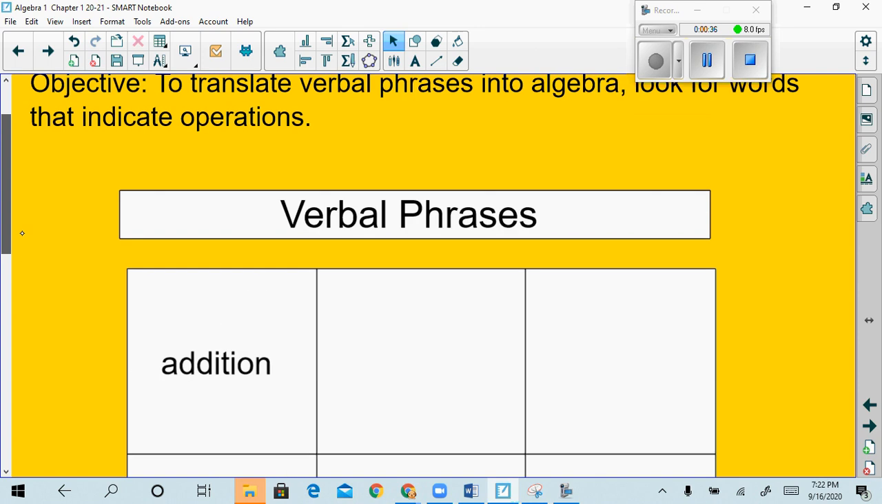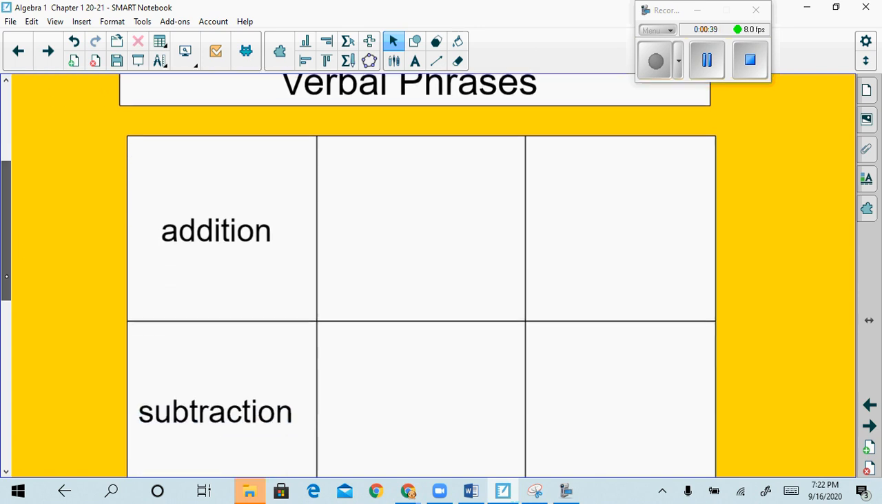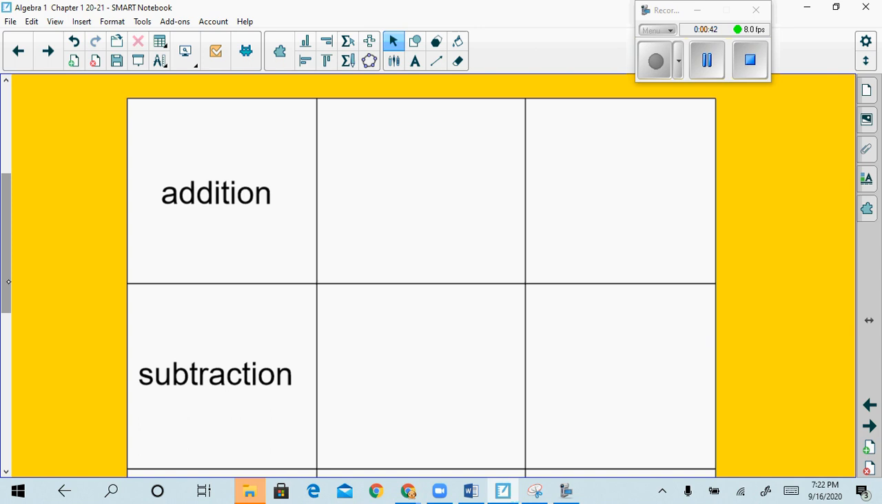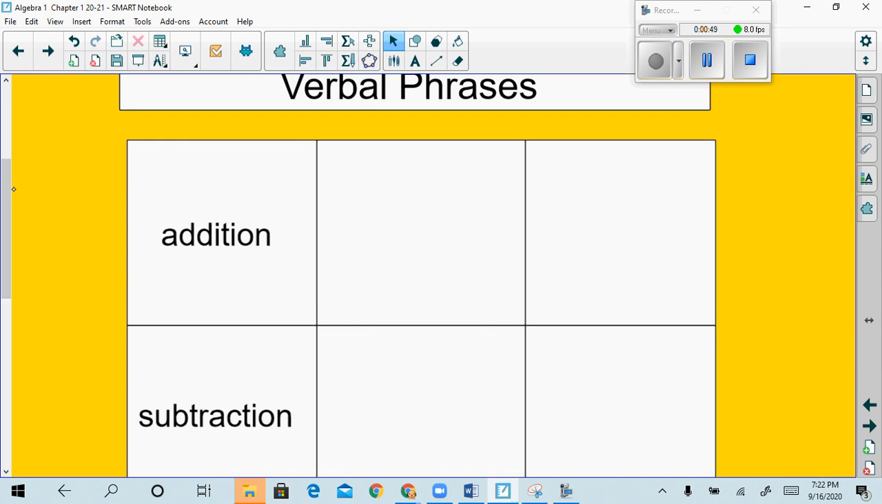I want you to create a little table for yourself. It doesn't have to look exactly like this. It could just be a list. In the first column, I want you to think of all the phrases or words that make you think of this operation, addition, and then maybe put an example next to it. For example, if I'm thinking of maybe something as simple as sum, well, the word sum could conjure up something like 5 plus x.